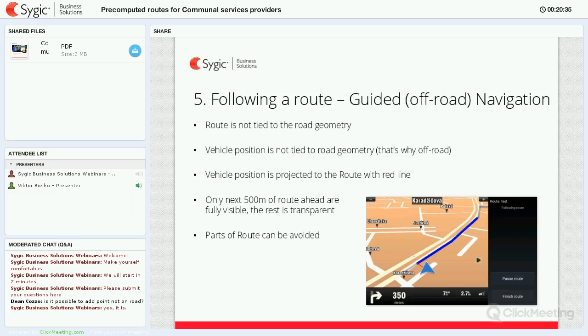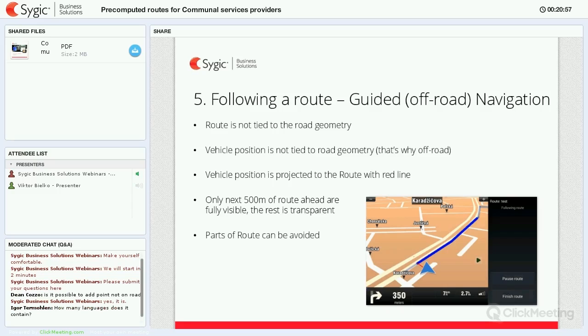In order to have a good, clear visibility, the routes can have loops and can drive through the same place many times. For this, there is the visibility of the route which is only in the next 500 meters. The rest of the route is shown in transparent color, so it doesn't confuse the driver. And it's possible to deviate from the route and return back at a different place in case there are some obstacles on the road and it's not possible to follow the route exactly.